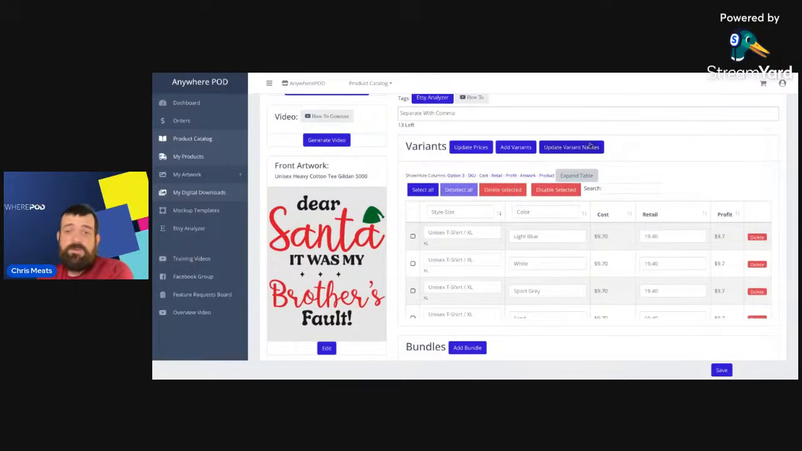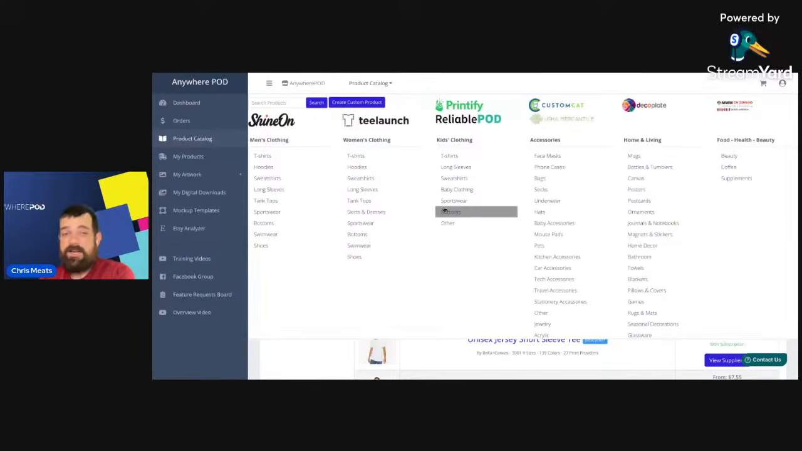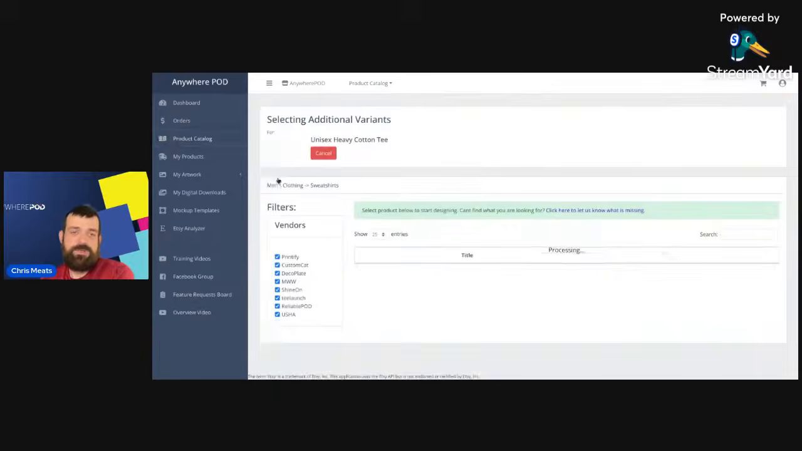Okay, so now let's go through and add our sweatshirt to this. So to do that, we're going to use our add variants functionality here. So I'm going to go add variants. Now, this is going to take me first to essentially the last category or the main category for that product. So in this case, I'm still here in men's clothing, t-shirts. But once I click on add variants and I see this here at the top that says selecting additional variants, I can actually browse the entire catalog and select any product from the entire catalog that I want to add to this product.